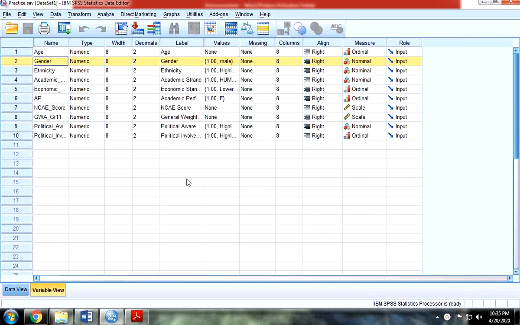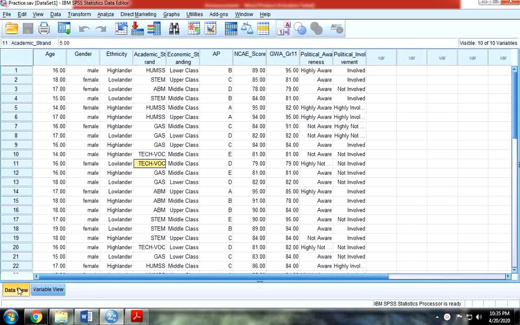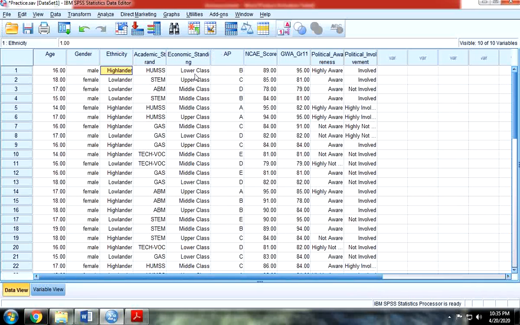So, basically, we have the data here. Just a brief recap. I hope you have checked how to input your data in SPSS. So we have the variable view, then we have the data view for our respondents. This is just made-up data. So for chi-square, for instance, we want to determine whether ethnicity determines your economic standing. We want to identify whether or not your ethnicity has something to do with your economic standing.